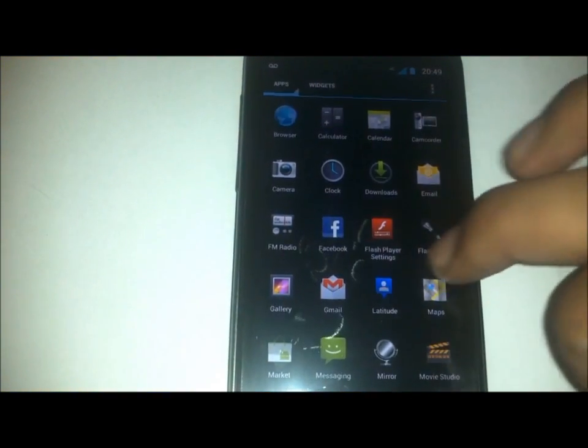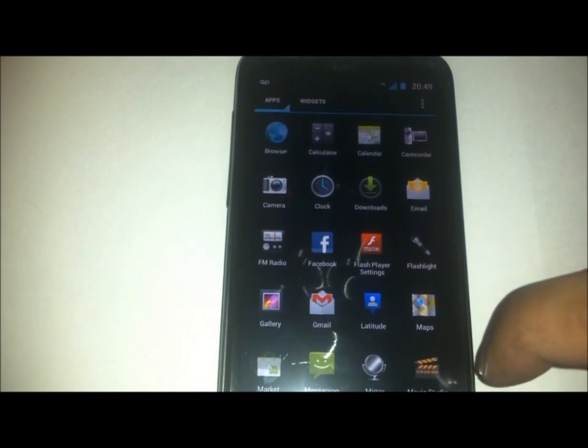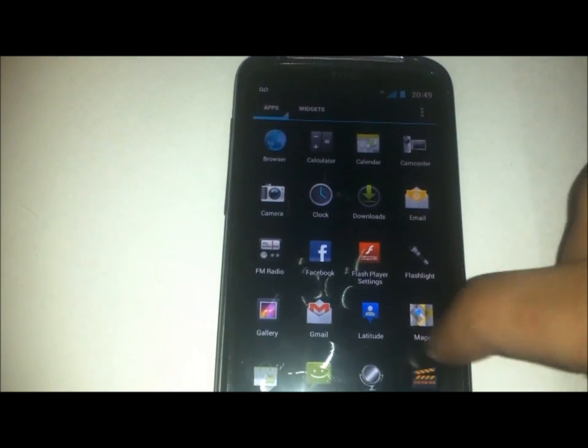So this has been an overview of the Virtuous Inquisition version 2.0.1 running on the HTC Sensation.